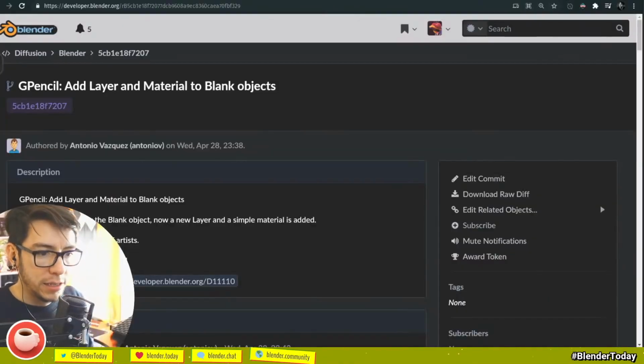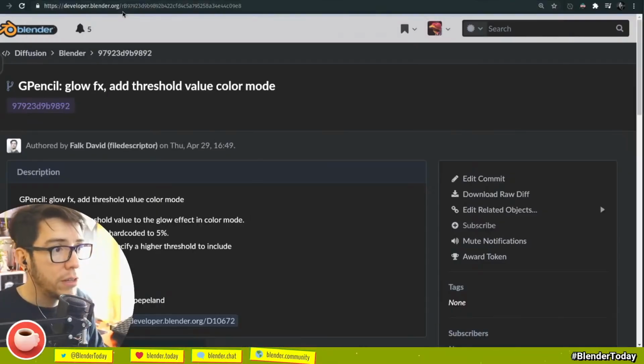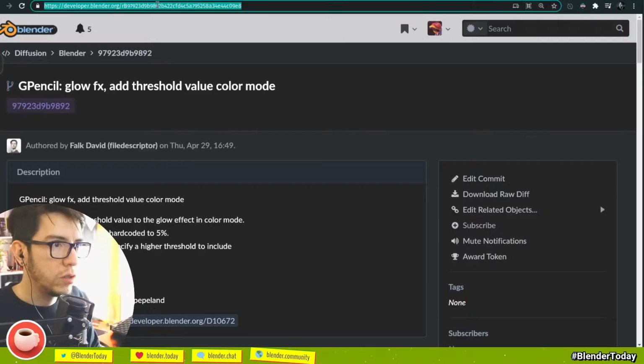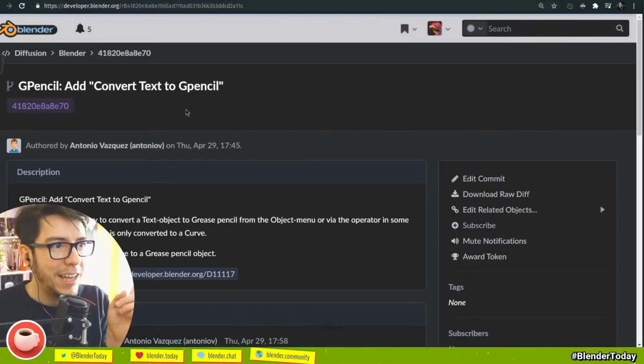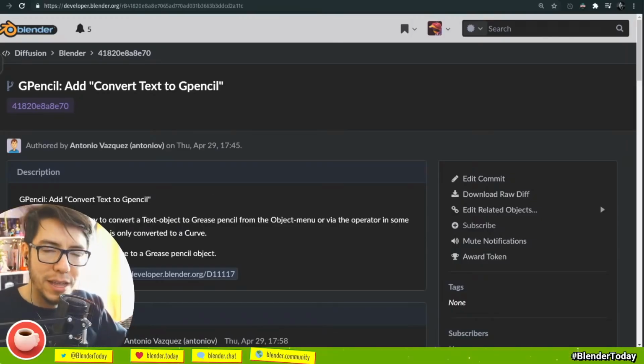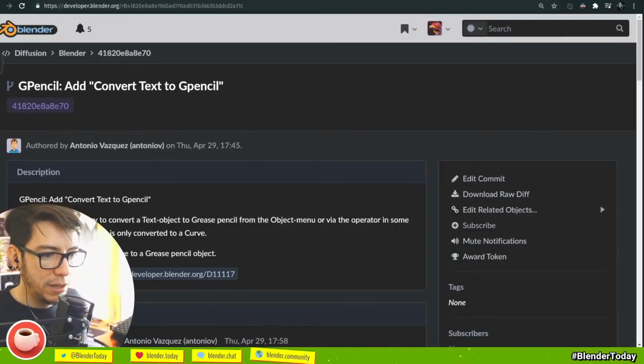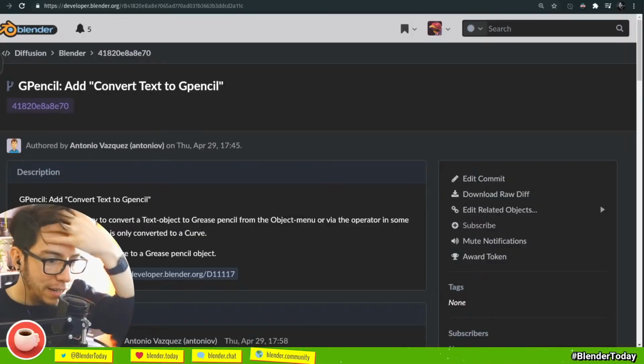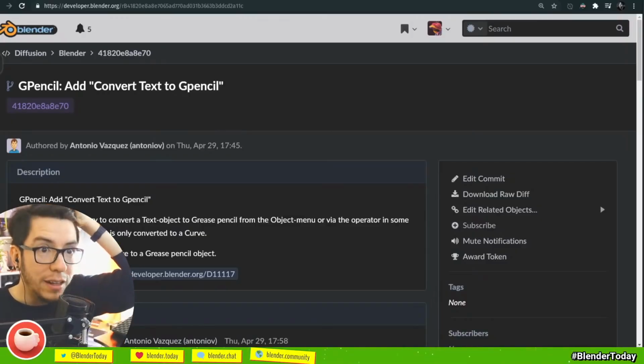Then the next, well, let's give credit. Threshold, I think, was added by Folk. Yes, thank you, Folk, for your contributions to Blender. The next improvement is that now you can convert text to grease pencil. So not only curves, you can bypass that and convert directly from text to grease pencil. Isn't that great? And you know what? I think we're done with grease pencil.